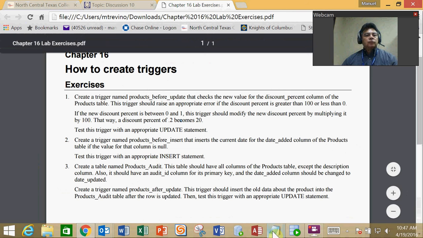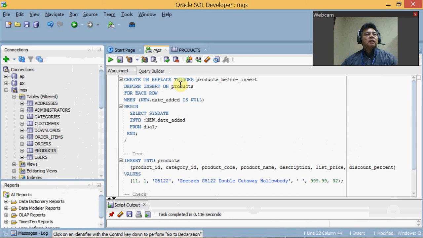So again, let's go back to SQL Developer. Here's the trigger as requested, products before insert. So before the insert on the table of products for each row, when the new date is null, then you would select the system date. That's what this is, system date, into this particular function will return that value, okay, and it will insert into products the values for this particular record.